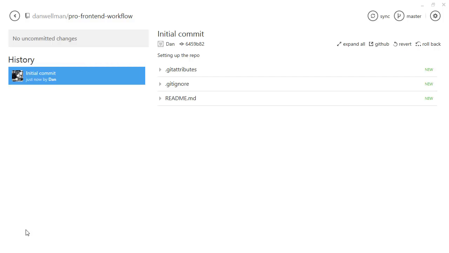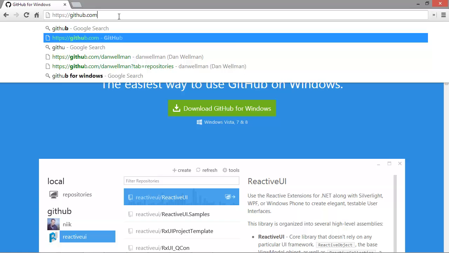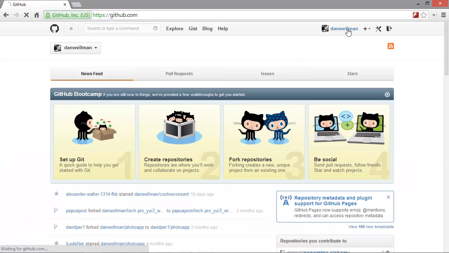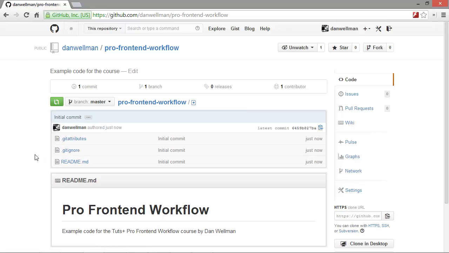And if we head on over to the GitHub website, then we should find, if we look in our repositories, we have the new Pro Front-End Workflow. And we can see that our README file is displayed on the home page for the repository.